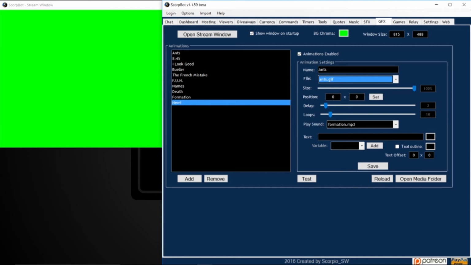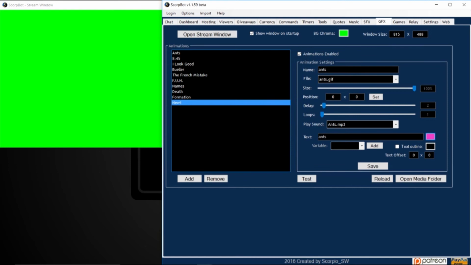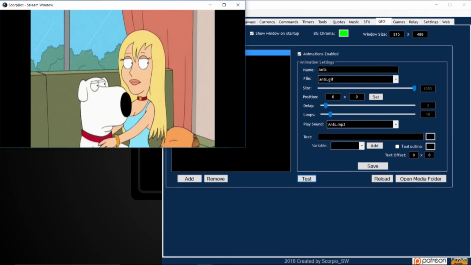If you want a sound to play when an image or a GIF is triggered, select the MP3 in the Play Sound drop-down window. To display text when the GIF is played, you can input words in the text window and adjust the color in this box to the right. There are different variables you can add to the text, along with colors to outline the text and offsets to change where the text appears. Then click Save. Click Test to view your GIF and adjust as needed.